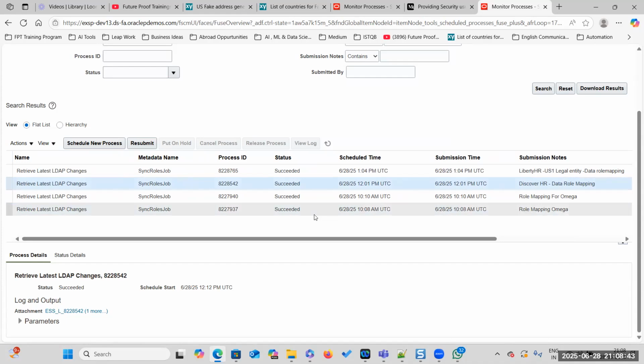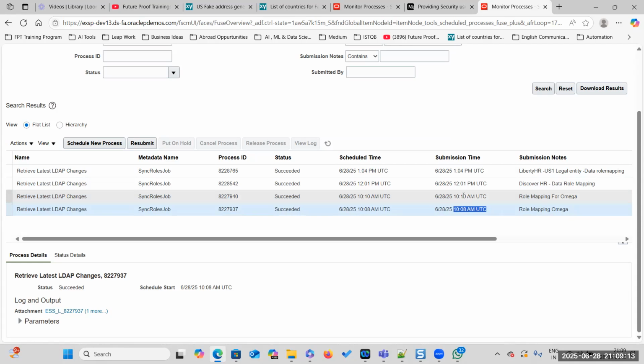One more important thing. Suppose someone has submitted the retrieve LDAP process at 10:08 a.m. UTC, universal time. Everybody, please be careful here, there are no jokes here. And again at 10:10 a.m. some person submitted that one again while it is in running state.